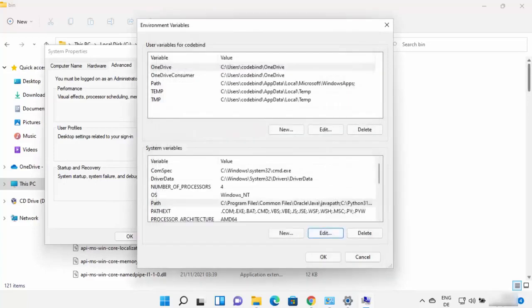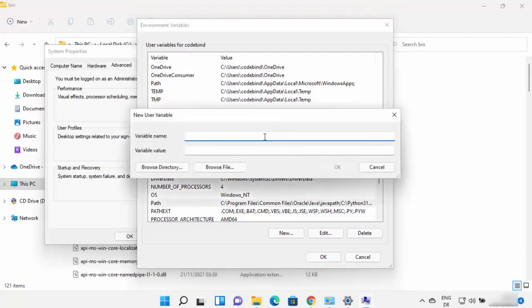Now some applications also need the Java home environment variable on your Windows operating system to run them. So let me show you how you can set the Java home environment variable also. You can go at the top under the user variable section and then click on new here, and then the variable name you need to provide here is JAVA_HOME. Everything is capital. Just write whatever I have written here, everything is in capital.